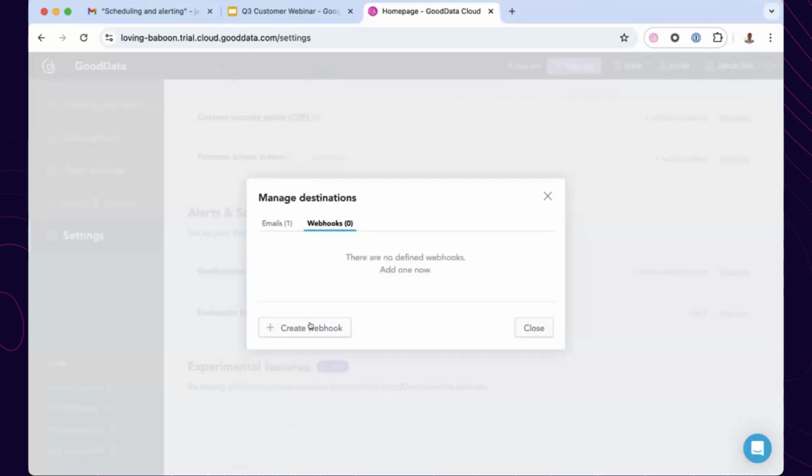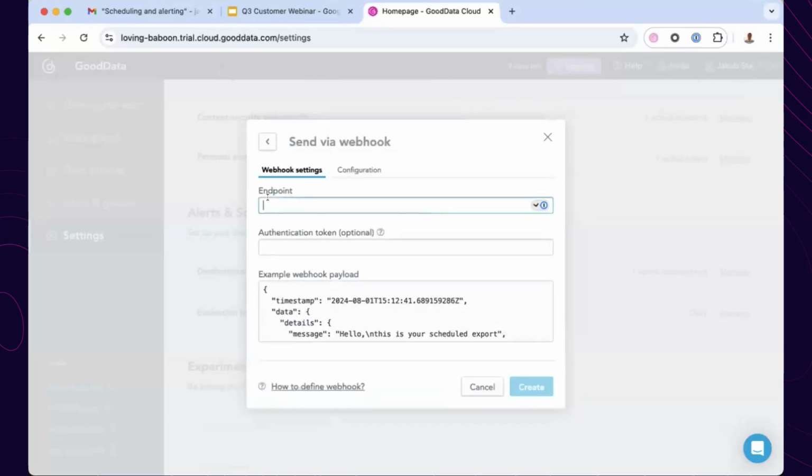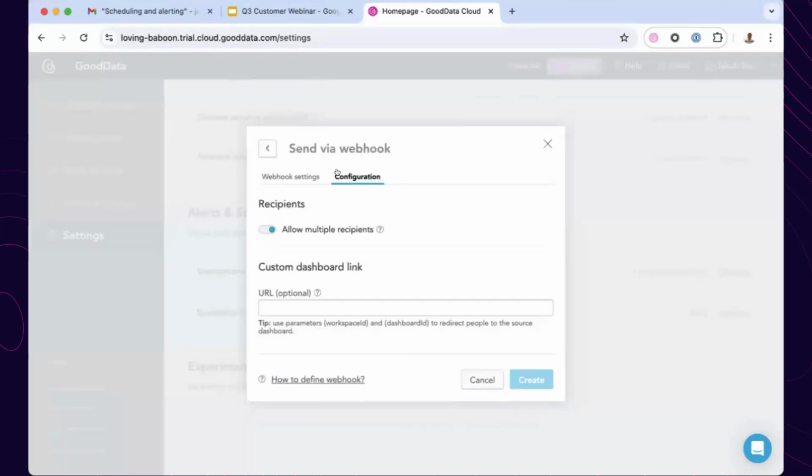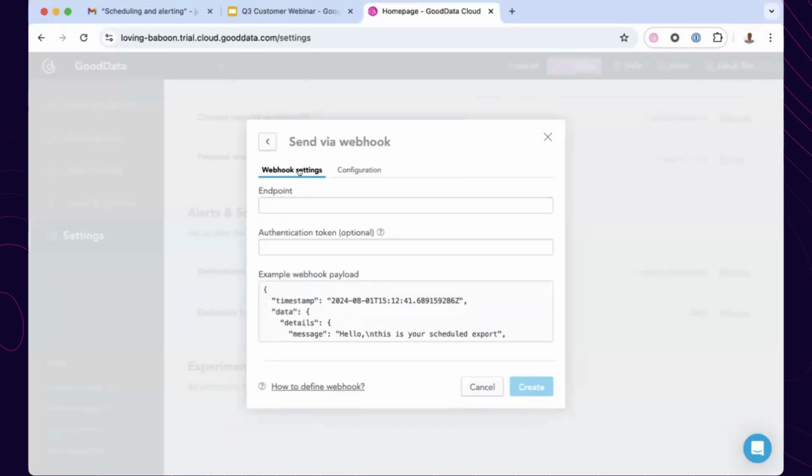If you configure a webhook, you have to fill in endpoint. You can also enter some authorization token to assure some security. And also there you have configuration options to influence if this endpoint supports multiple recipients or not. And it can basically interpret the message. Here is preview of the message that the application gets, and it can interpret it and do appropriate action.